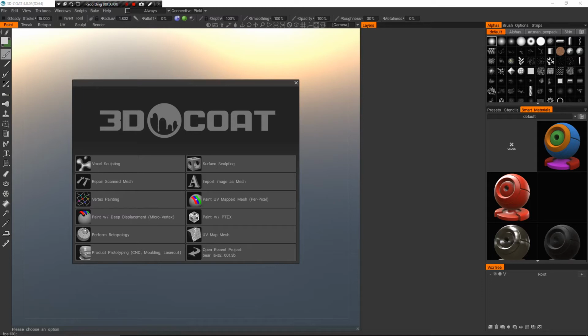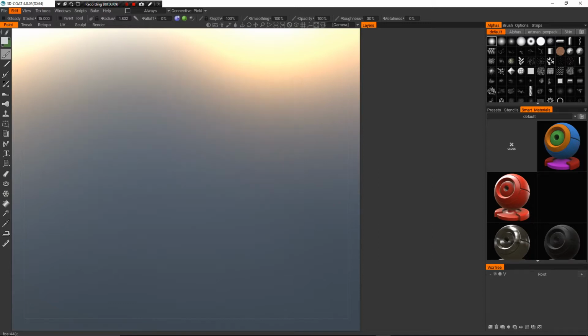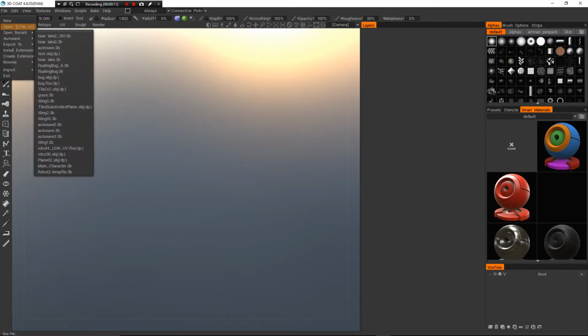Just going to be recording. And so we're going to continue where we left off last week, where we were working on the little turtle character. So I'll just close this file, open recent, actually, floating bug.